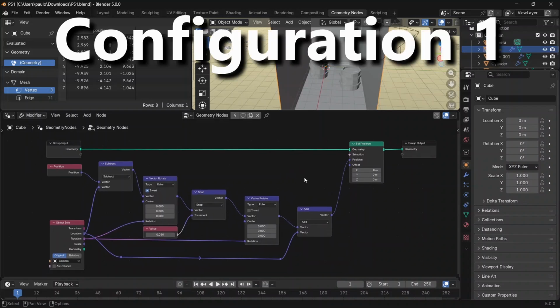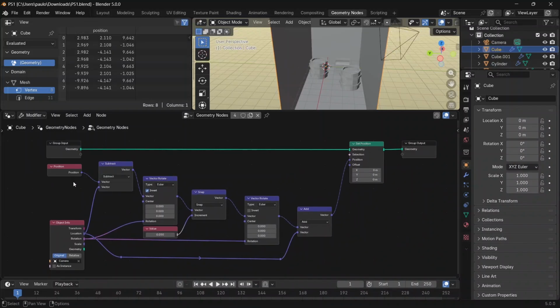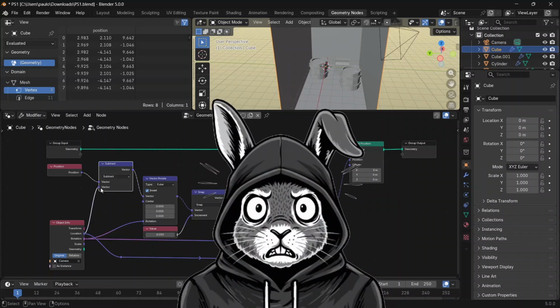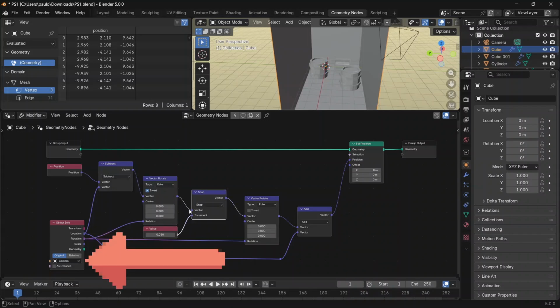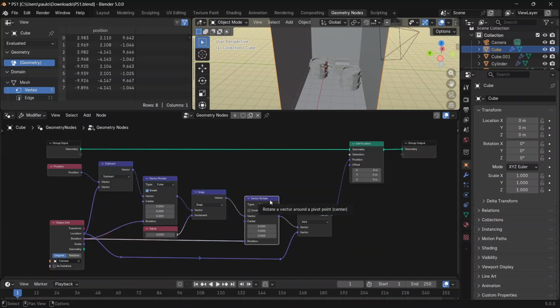The first one is only if we plan to move the camera during our final render. For this, we will require some complex geometry nodes. First, we will adjust the position of each object's vertex, calculating based on the camera with the subtraction of the position and an inverted Euler rotation of the camera.